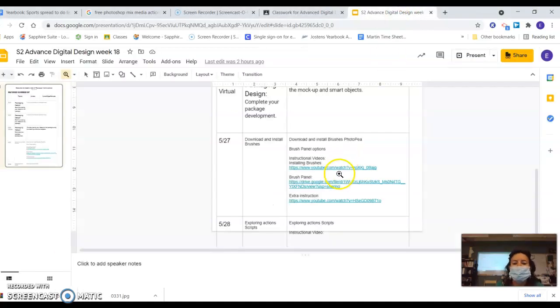All right, guys, today is May 28th, and we are going to take a look at running action scripts. So yesterday we did some brush downloads and played in our brush settings, and I did show you some examples of where action scripts have been run.